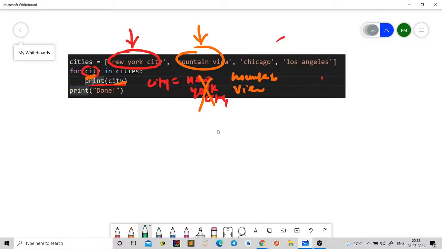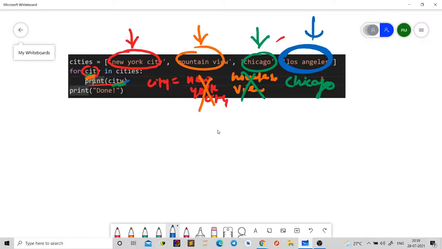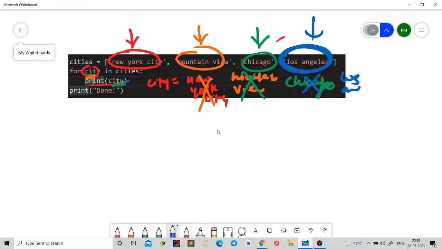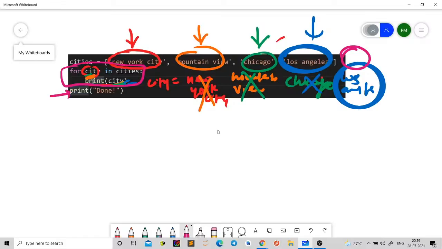And then after the action is complete, it goes to the third element, which is Chicago. Now it does not store Mountain View. The variable city stores Chicago, so it will print Chicago. And then it goes to the last element, which is Los Angeles. The city variable does not store Chicago now. It stores Los Angeles, and it prints that. And then there are no more elements after this one. So we get out of the loop. This loop is completed, and then we come to this line and we print done.